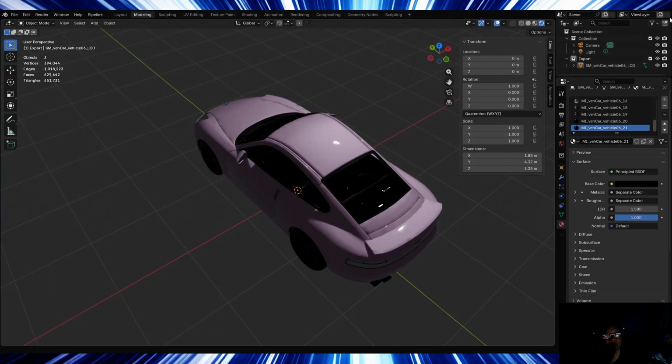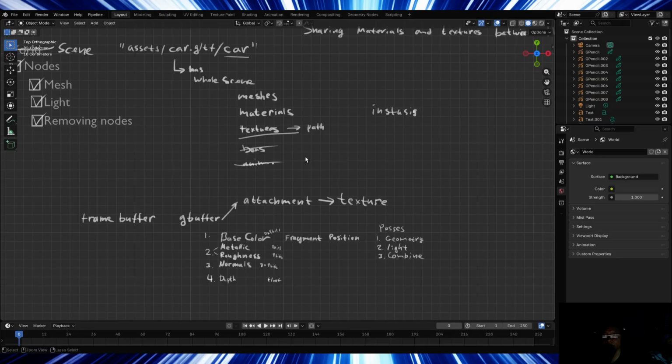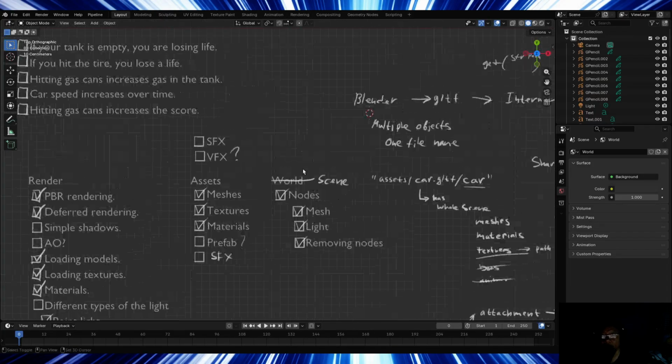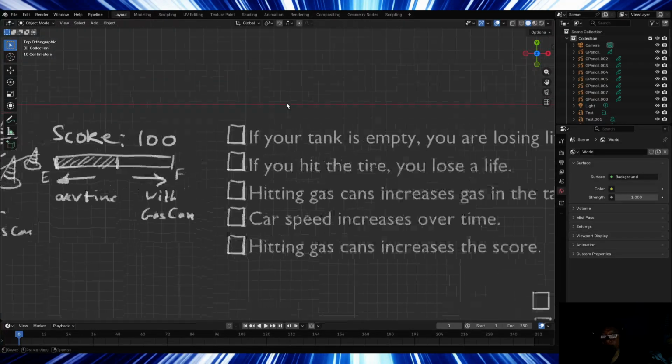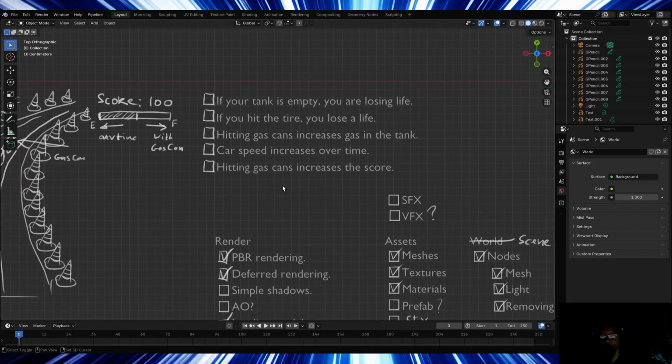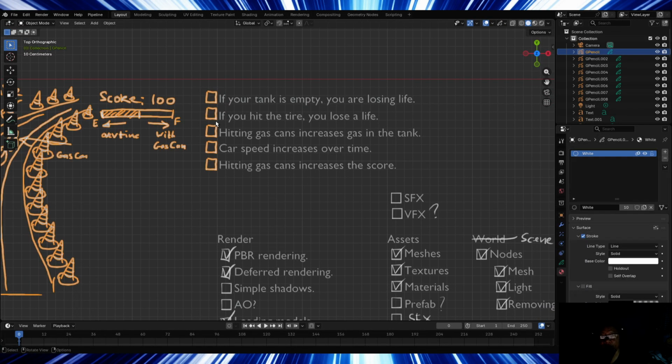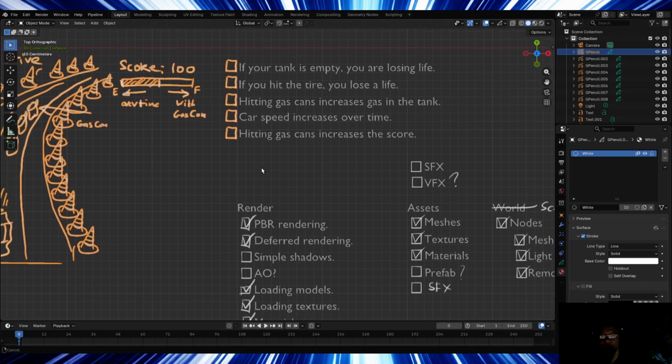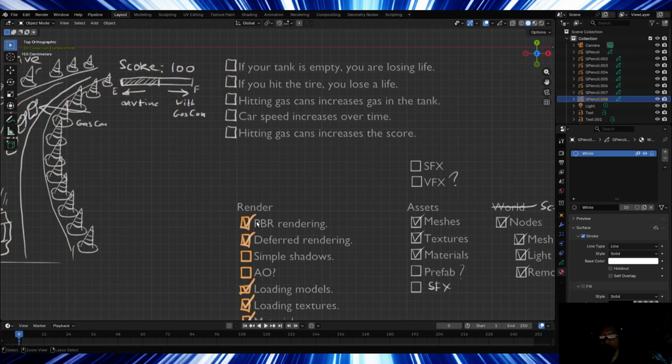So we don't need saving this one. If you hit a tanker, you lose life. If you hit the tire, you lose life. Hitting gas can increase gas and car speed increases over time. Hitting gas can increase the score. A lot of things are implemented.